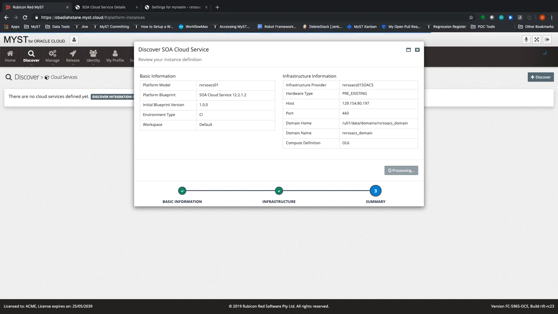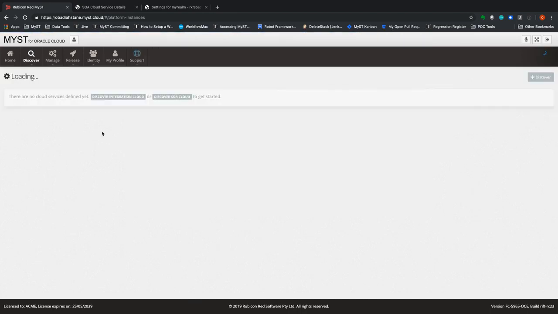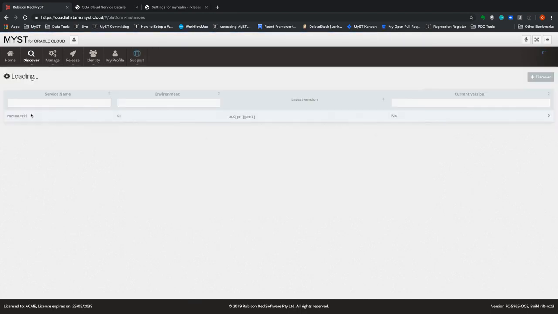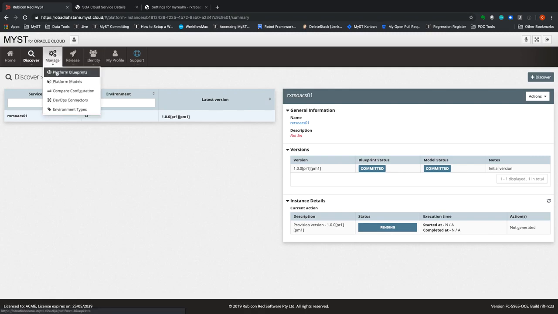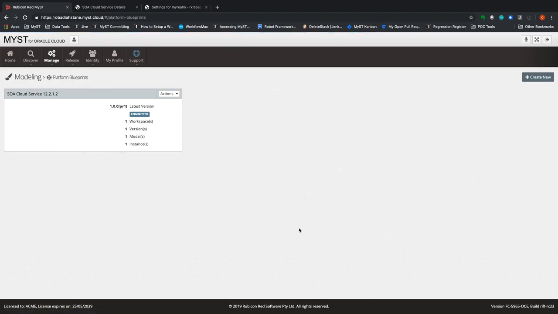Now we have an RxR SOACS 01 cloud service. Let's click on it. MyST shows the status of the instance for the service as pending. Now, this doesn't mean that MyST is provisioning anything in this case, but rather that MyST is in the process of registering the existing instance. As well as our cloud service, we also have a blueprint created. If we select Manage from the menu and then Platform Blueprints, our SOA Cloud Service 12.2.1.2 blueprint is now available.